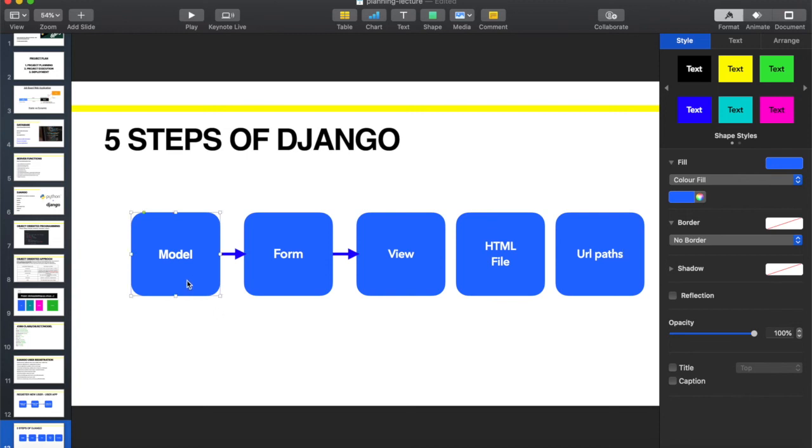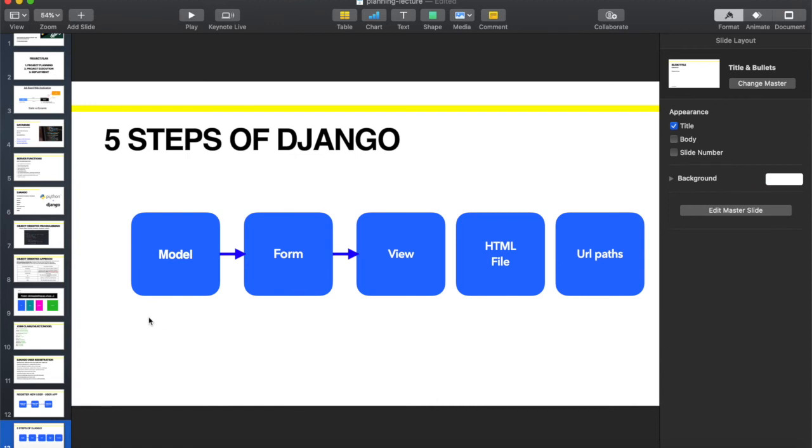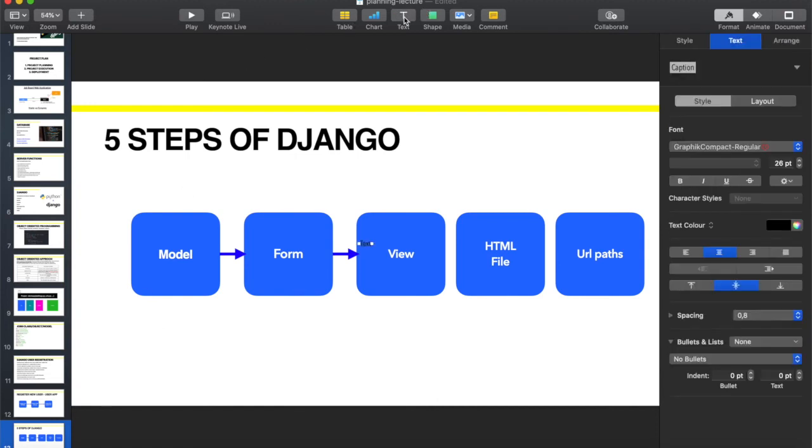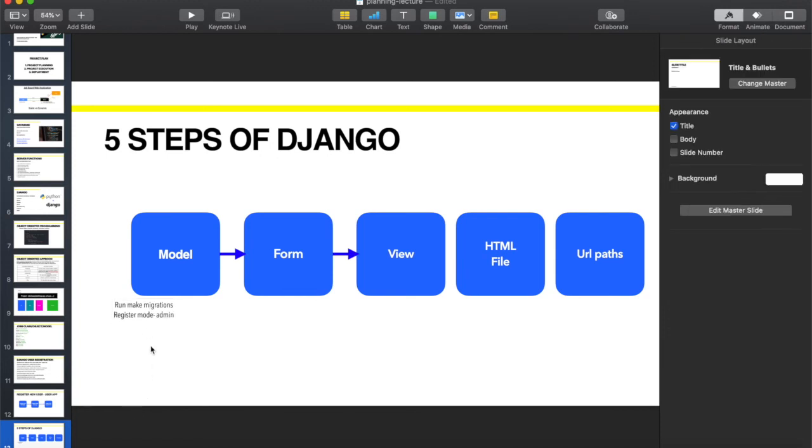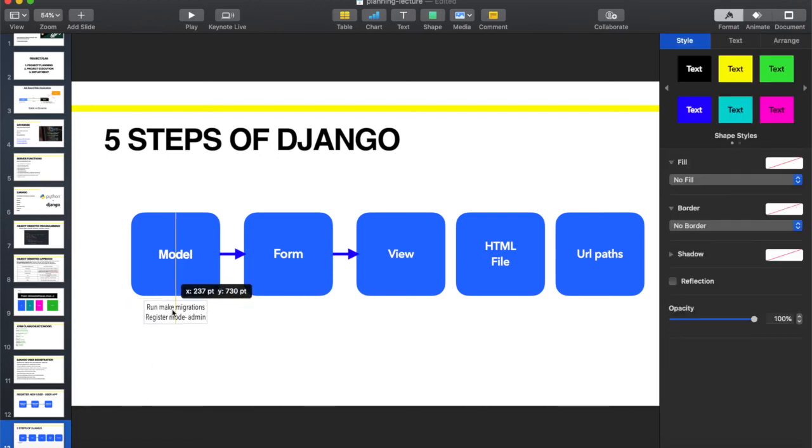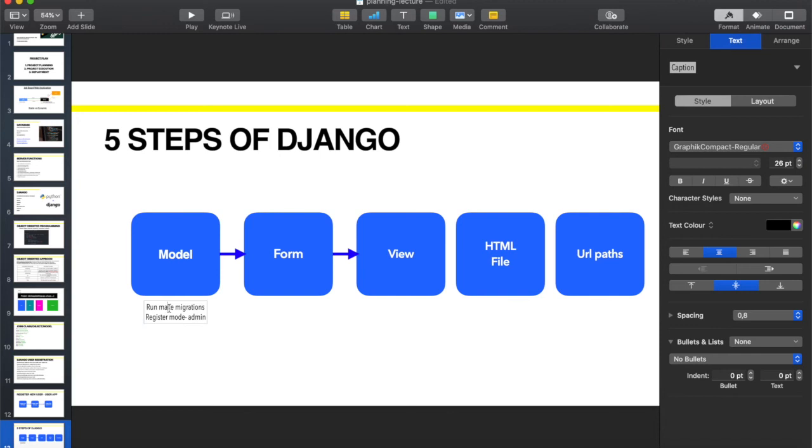After you create the model, you have to run makemigrations. So after this, don't forget to run it. Let me just add some text there. You need to run makemigrations, and you need to register the model in your admin file. This is very, very important. Every time you make changes to the model file, you need to run makemigrations again. You don't have to register it again, but you have to run makemigrations again.